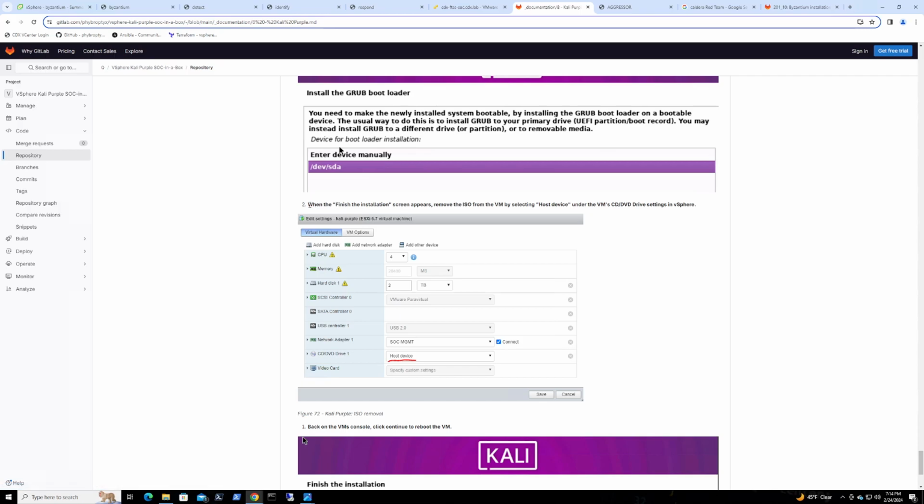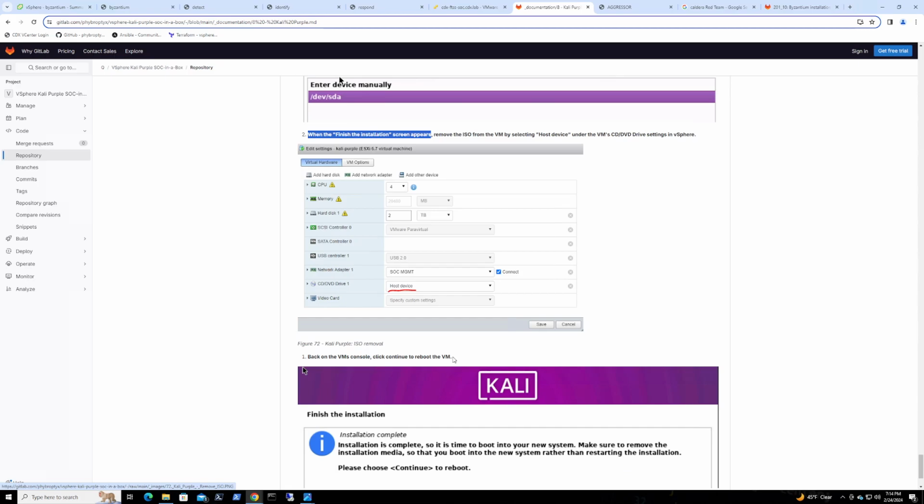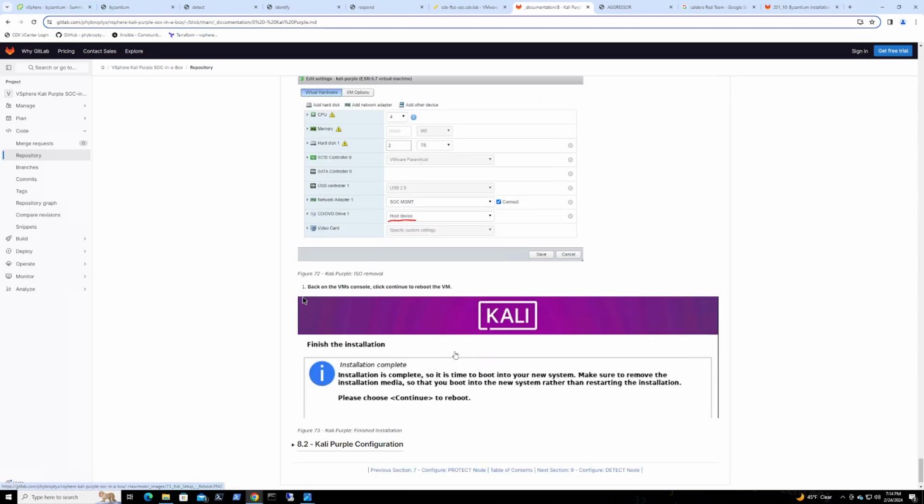And right here, I have a note that when you get to the finish installation screen, that's where we'll go into vSphere or vCenter, either one, and just remove the ISO from the drive so that it doesn't try to boot up and attempt to reinstall. Not that it will automatically do that, but that's just a fail-safe, if you will.